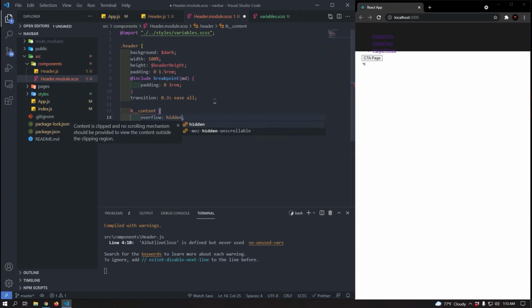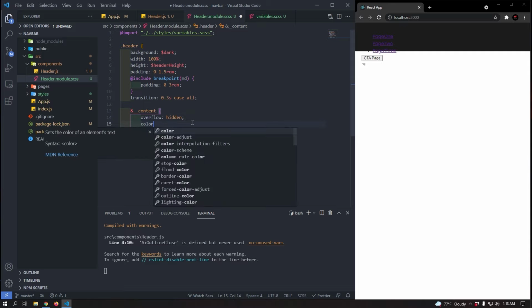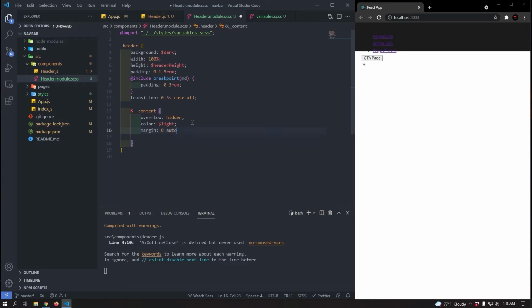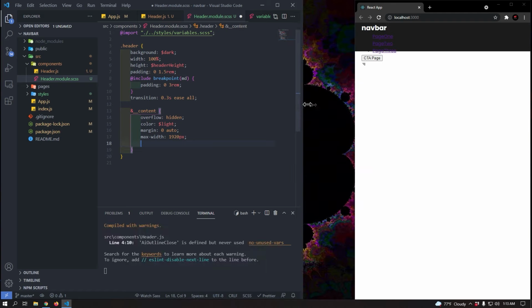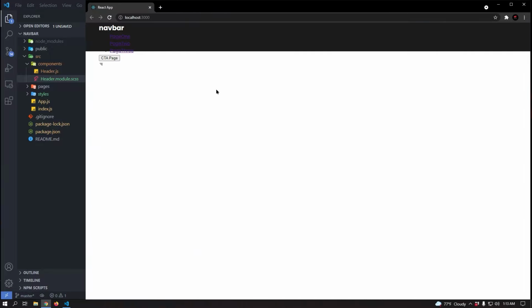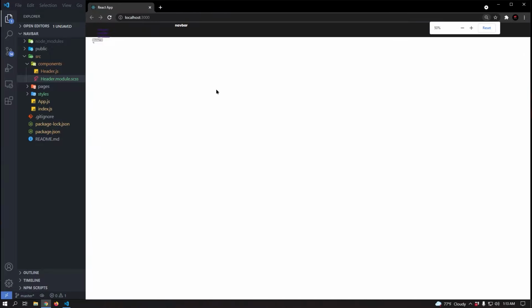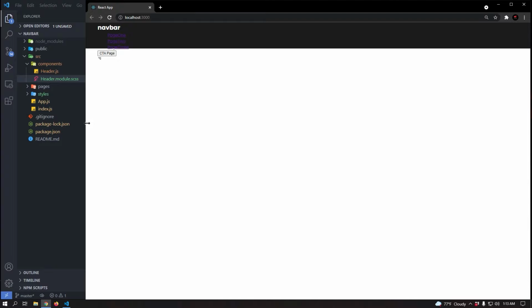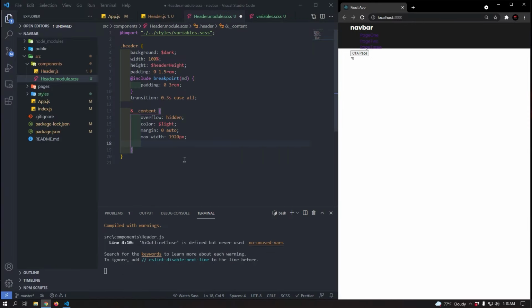Do overflow hidden. Oh, I'll do 2 semicolons. Color light. Margin 0 for the top and auto on the left and the right so that it is centered. Max width of 1920 pixels. That is so on larger screens you can zoom out and, here I'll show you. So when we zoom out, it remains in the same place. The max width of that component will remain at 1920. I don't know if that makes sense.